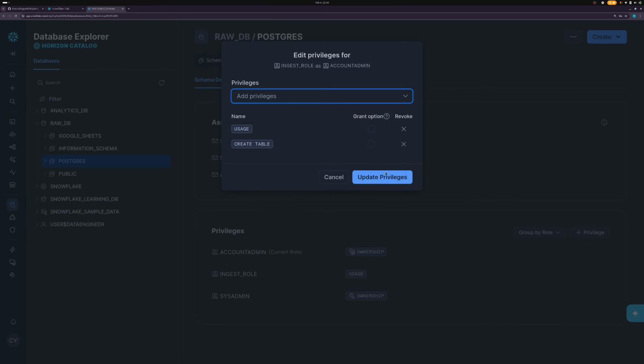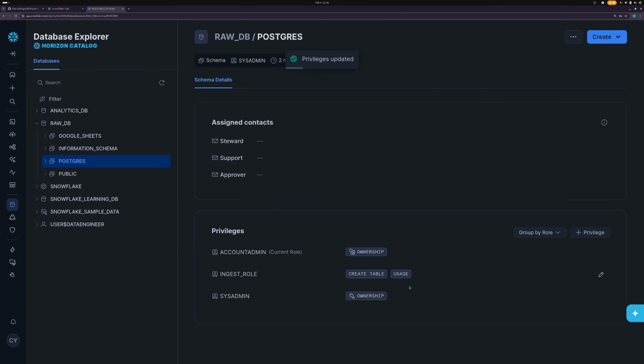Create table is there, right? Update privilege, right? You can see, right? I can do directly from here too, right? So you can grant access via command line or using SQL, or you can also do it from the UI, right?